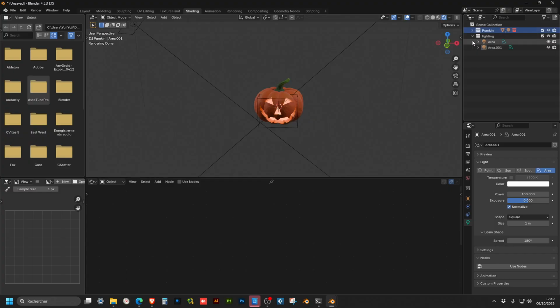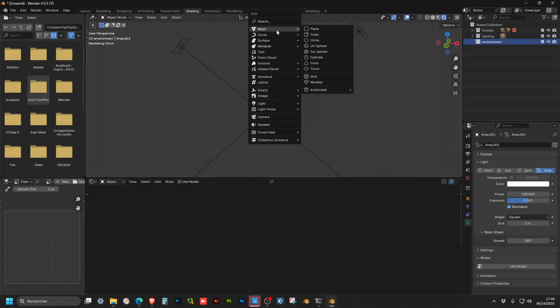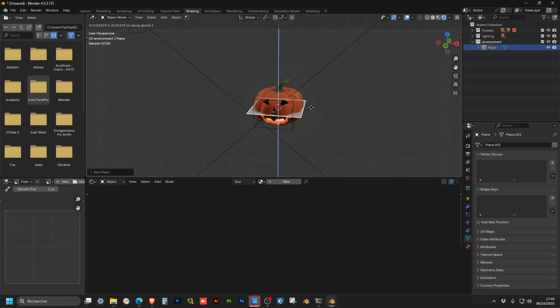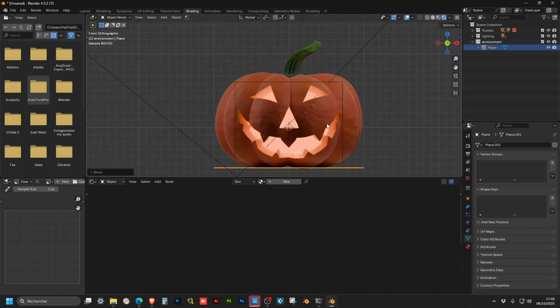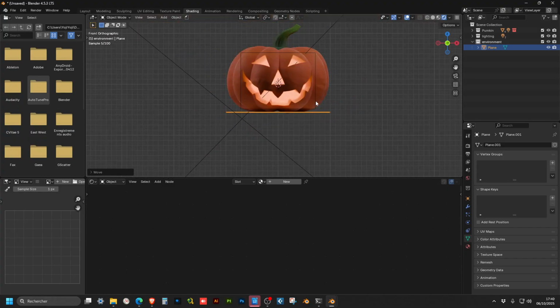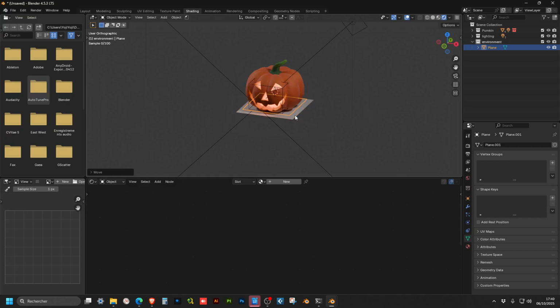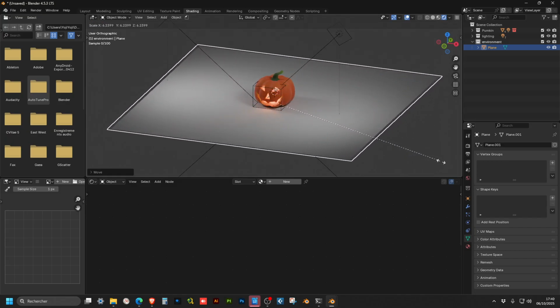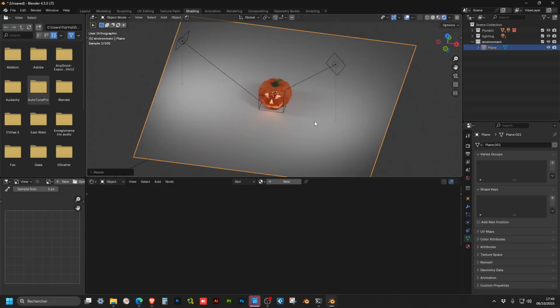Okay, and now I would like to create the environment. So let's go there. I just want a simple plane, very simple. Okay, so let's go there, make G Z, okay, in front view, put it on the ground like that. So it will be well installed here. I will scale this up, not that big, just something like this.